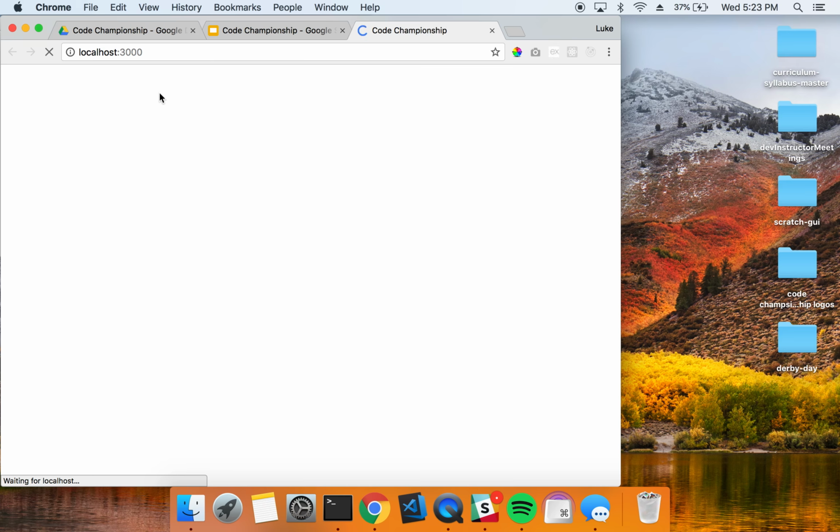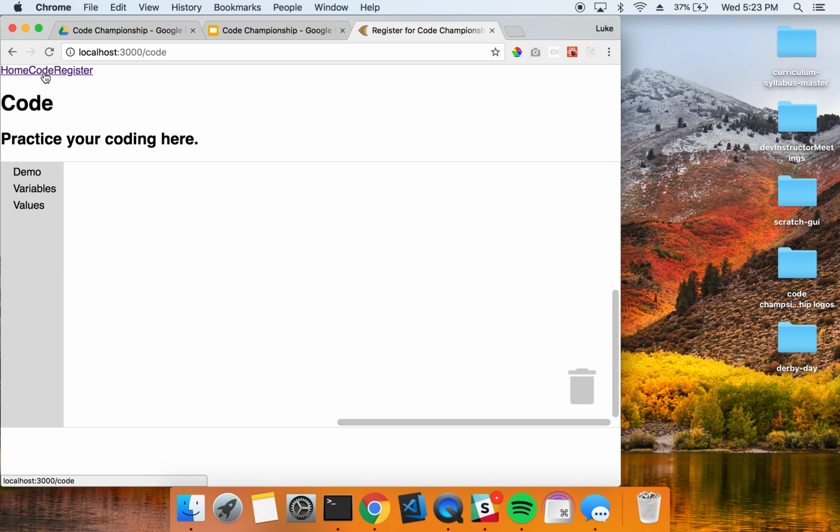Oh, we're spinning on localhost 3000. Okay, so it looks like I've got a little bit of navigation here, and it looks like I tried to implement React Blockly. I've decided after trying this that I am going to be using Scratch instead of this. So I would have to rip this out of here.